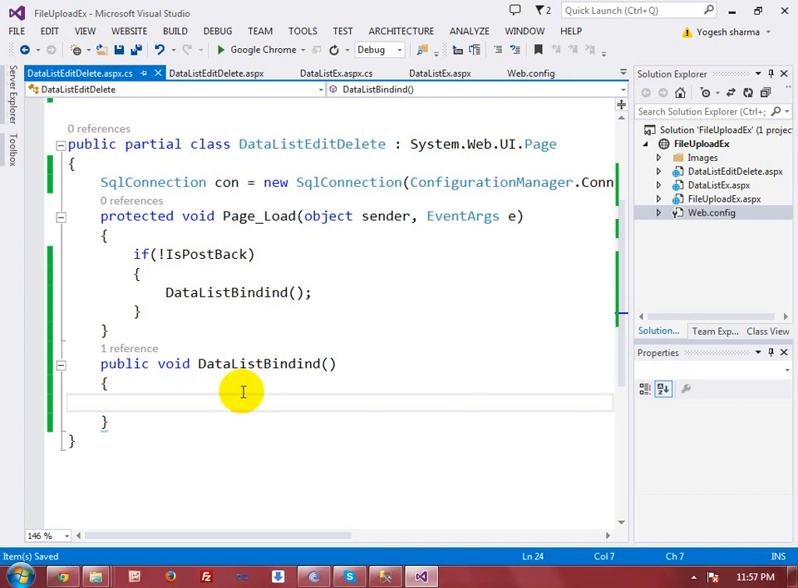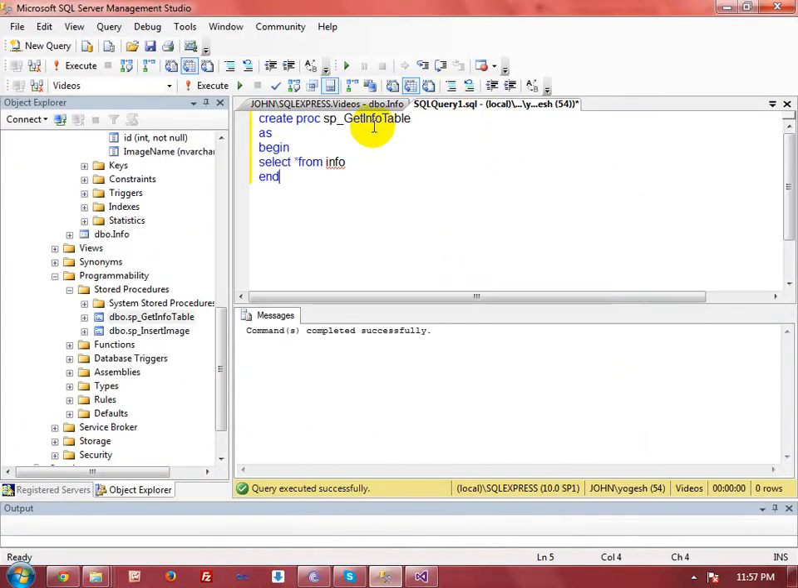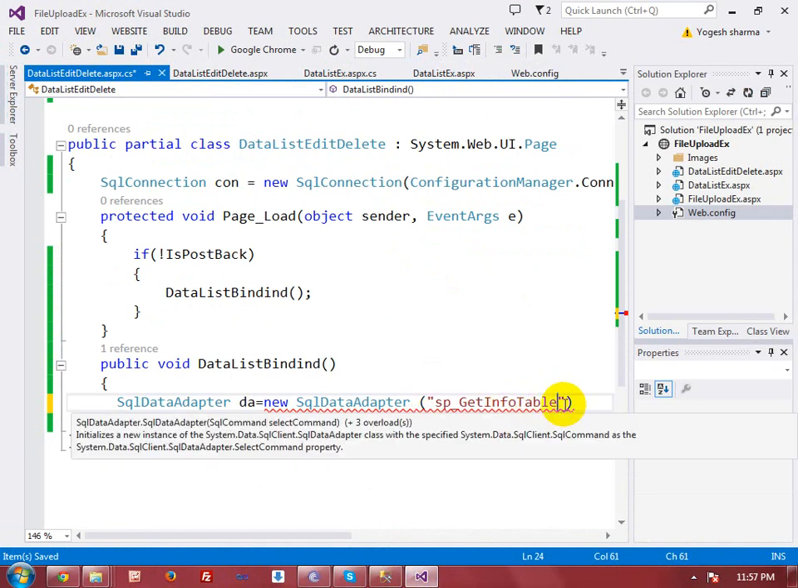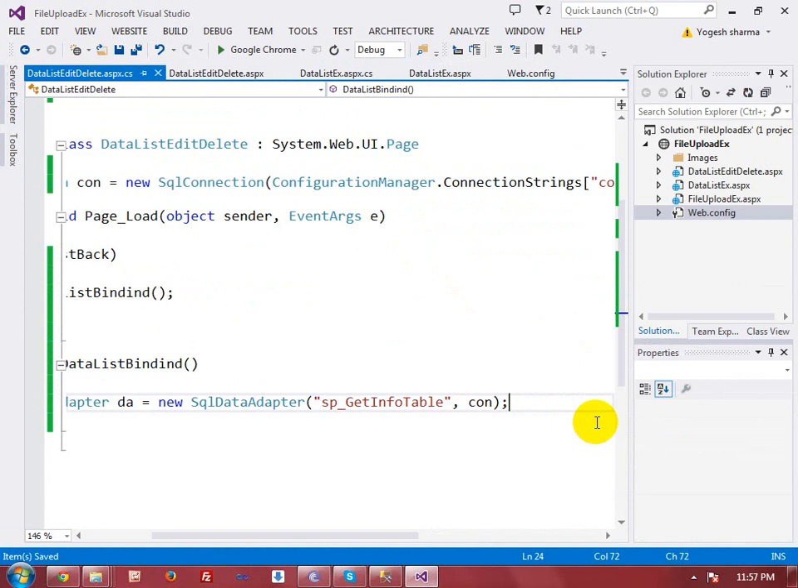Now data list binding, this is my method, and here I will write the same code which I created in my last video. Okay, so SqlDataAdapter da equal to new SqlDataAdapter. Here we will pass the procedure name that I have created in the database. So here I have just taken sp_get_info_table. This is my procedure name, and the second option is the connection.